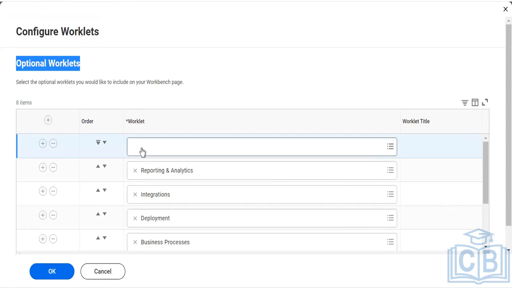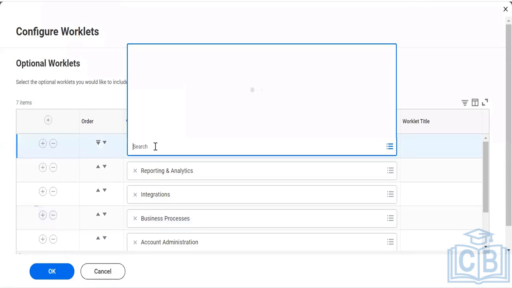You cannot edit or remove required ones. See, at the moment I can remove this optional one. I have removed it, but the required ones I will not be able to remove. Required worklets will be visible in Workbench only. They can be visible in your menu card also, if it is available.